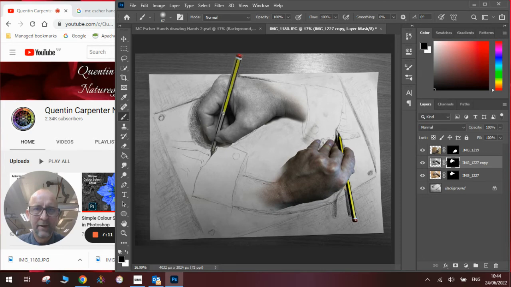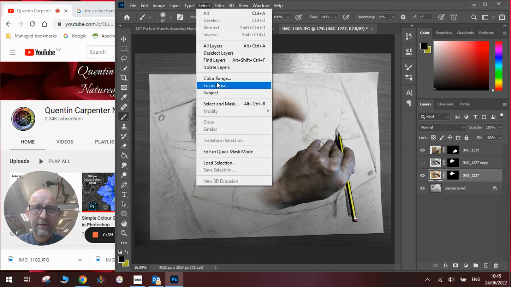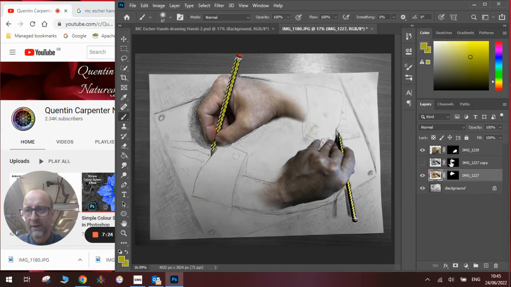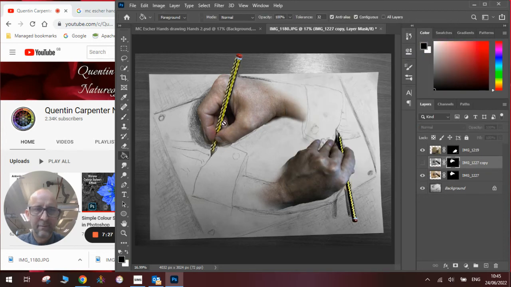And you can do that really carefully. Or if you want to make this life a bit easier, you can go to the layer with it and go select color range, click on the color, click OK. You'll then get everything you need. Use the paint bucket on this layer. And it should be able to just paint bucket in, and you'll get the whole lot in one go. Control D. So you can see we've got the pencil there.